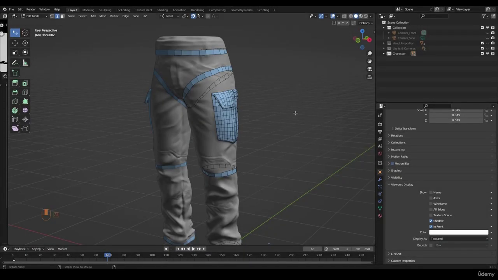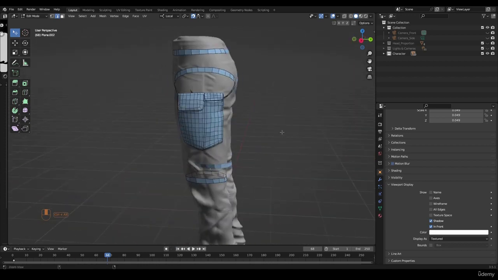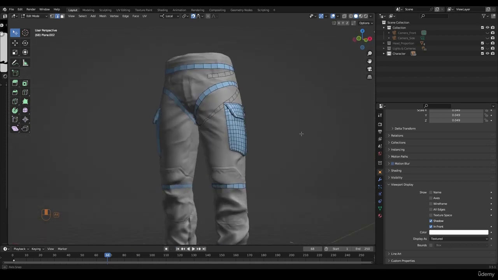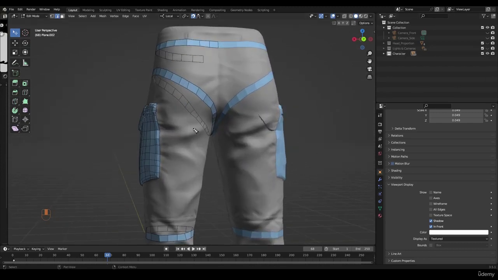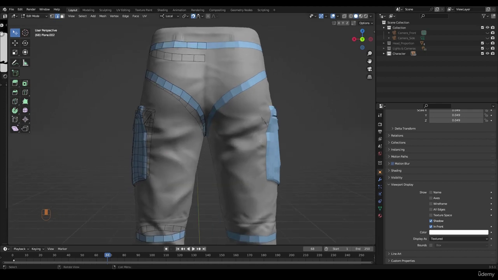Continuing on with the pants, we got the pockets. Now, the next thing that we have to do is just think about the bigger folds here. And we could go ahead and do the same technique that we have done with the shirt with the folds. And this is not completely symmetrical.